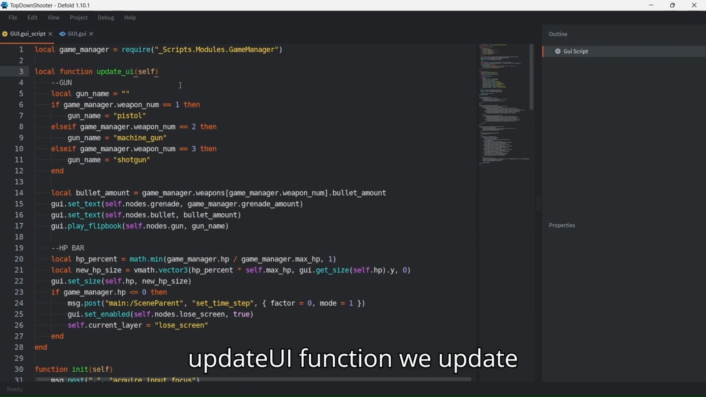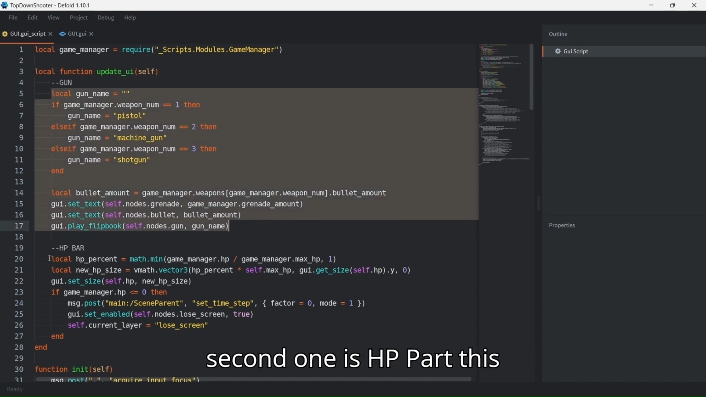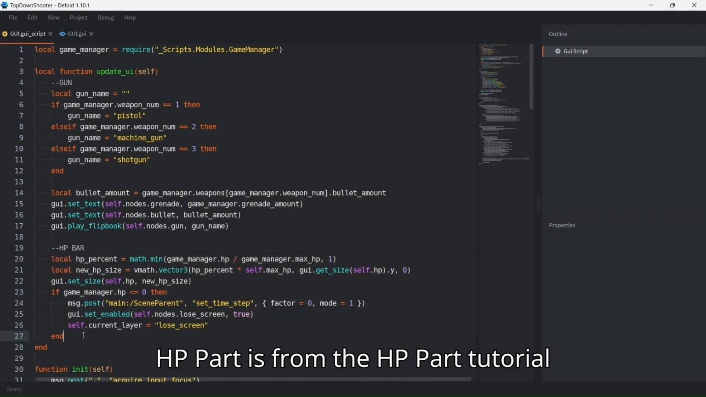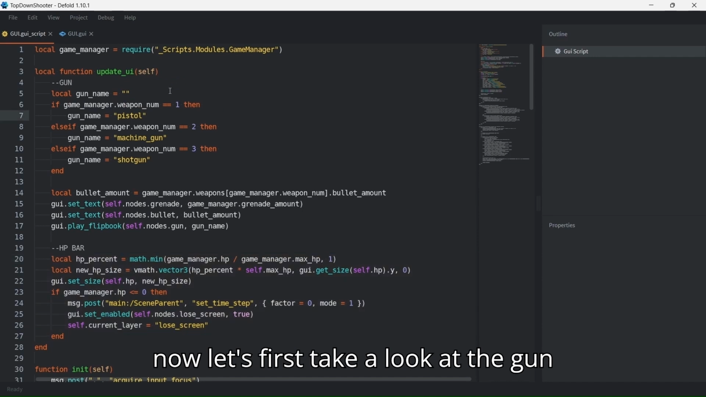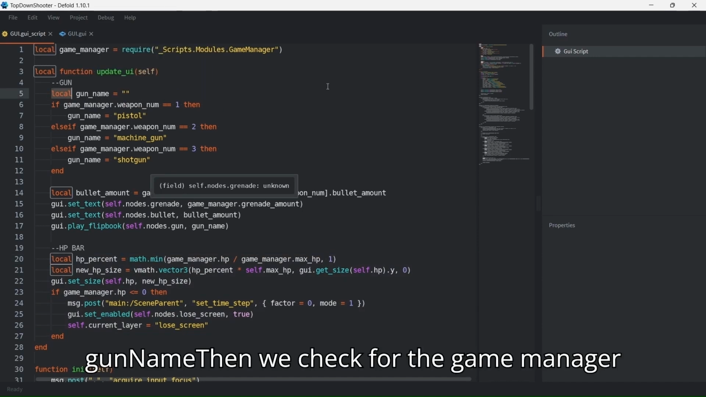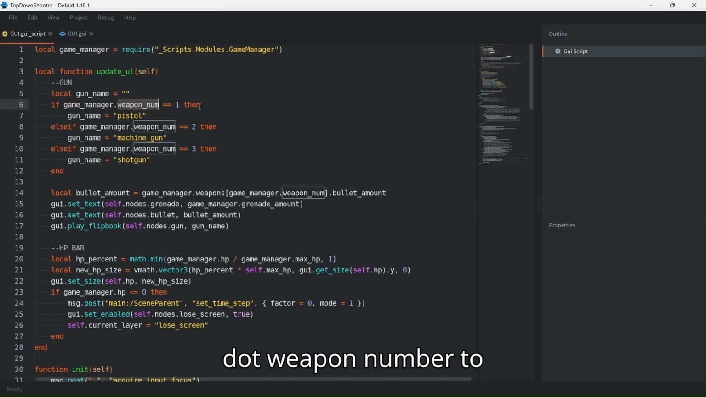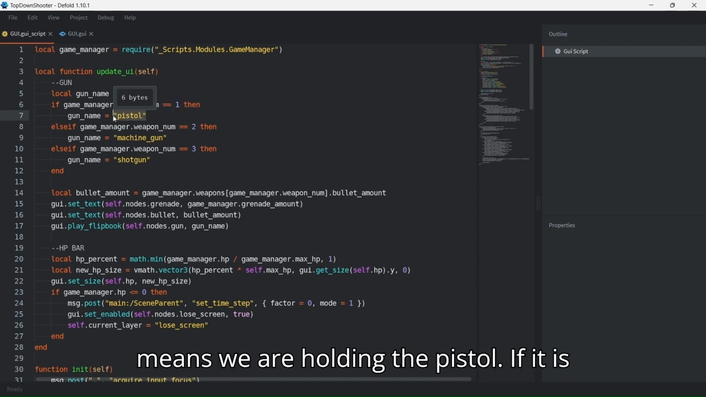Now on our update UI function, we update two things. One is the gun part and the second one is the HP part. This HP part is from the HP bar tutorial. Now let's first take a look at the gun part. We create a local variable named gun name. Then we check for the game manager.weapon number to see if it is 1. If it is 1, that means we are holding the pistol.